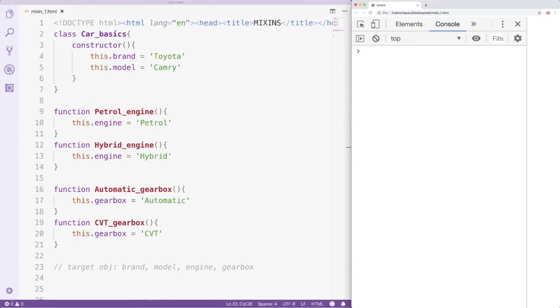In this lesson, we will show you a more complicated scenario. Extends alone is not enough to deal with it. We have one class and 4 constructor functions. The target object we want contains 4 properties: brand, model, engine, and gearbox. This means to create the target object, we need one class and 2 constructor functions. We also need to keep the class and constructor functions unchanged because we need to reuse them in the future.